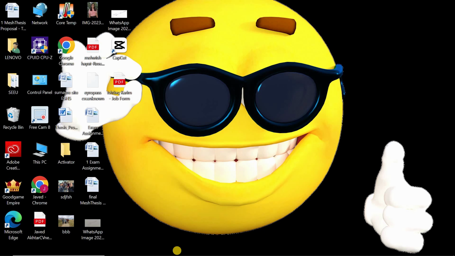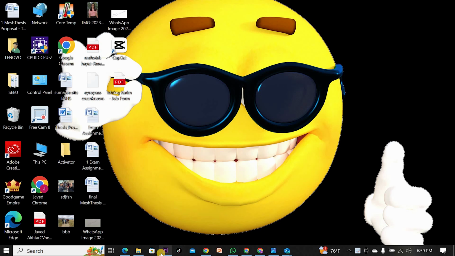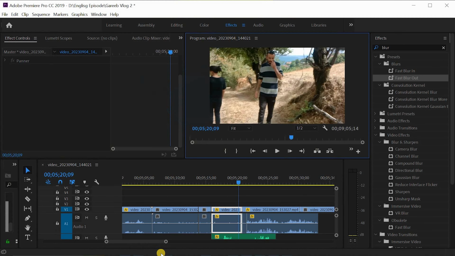Welcome again. In this video we will learn how to blur a face in a moving video. First, make sure you have selected the part in the timeline where you want to make it blur. Cut that part first. Then click on the window option.